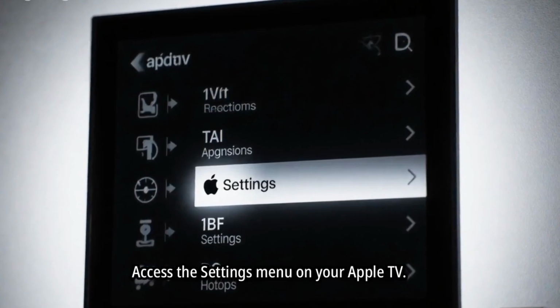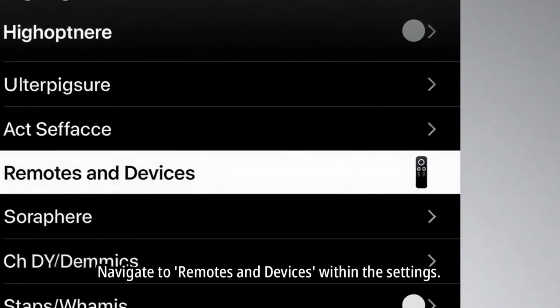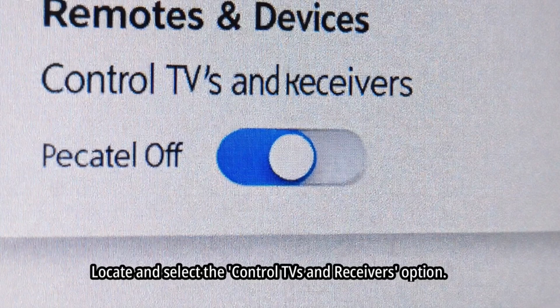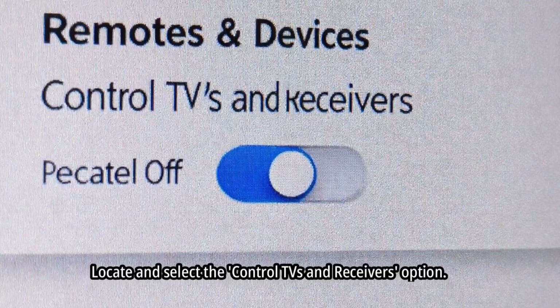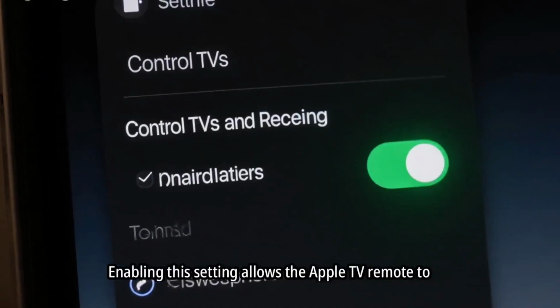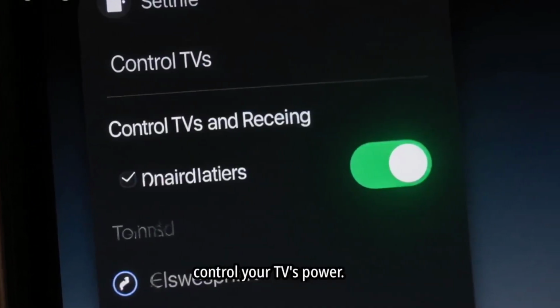Access the settings menu on your Apple TV. Navigate to Remotes and Devices within the settings. Locate and select the Control TVs and Receivers option. Enabling this setting allows the Apple TV remote to control your TV's power.